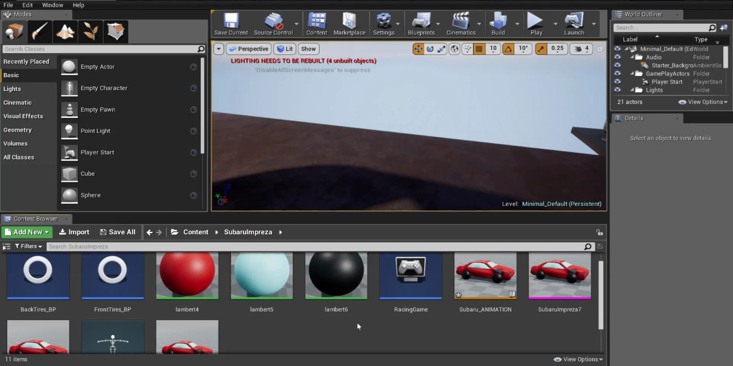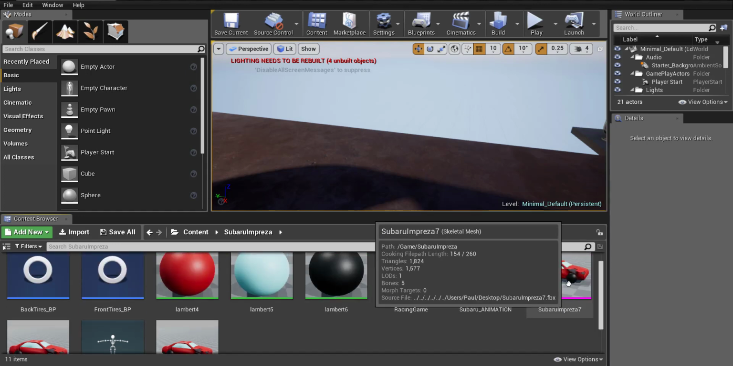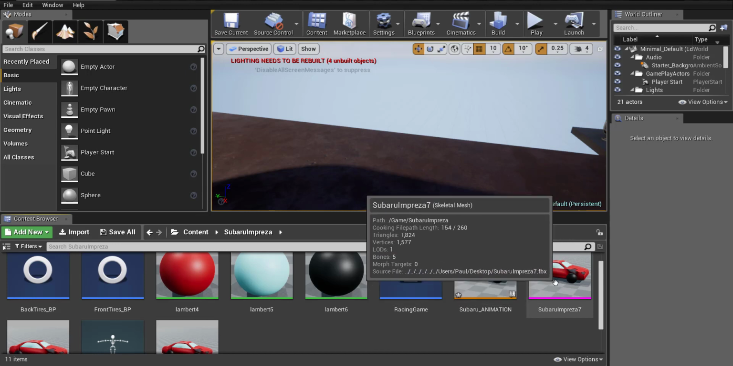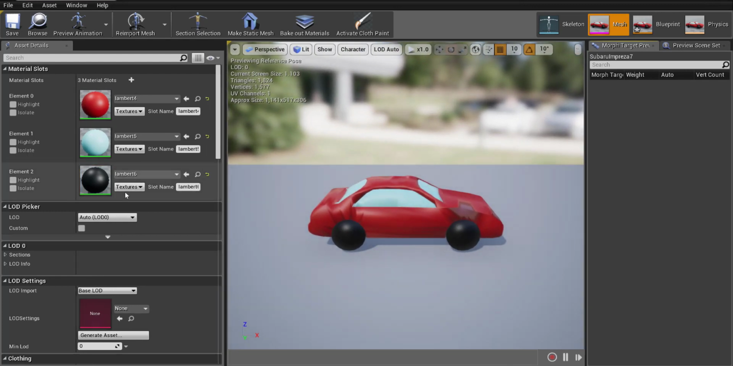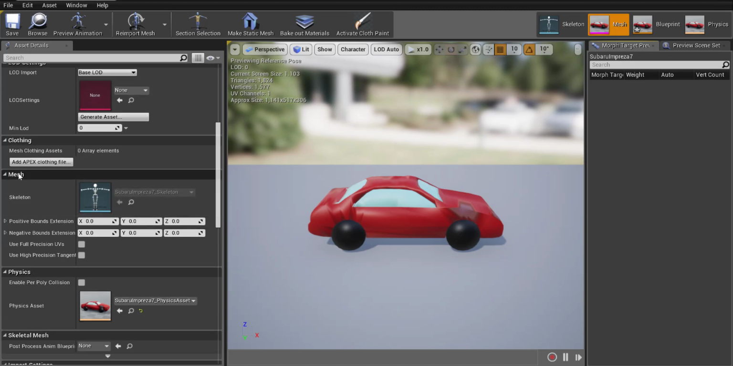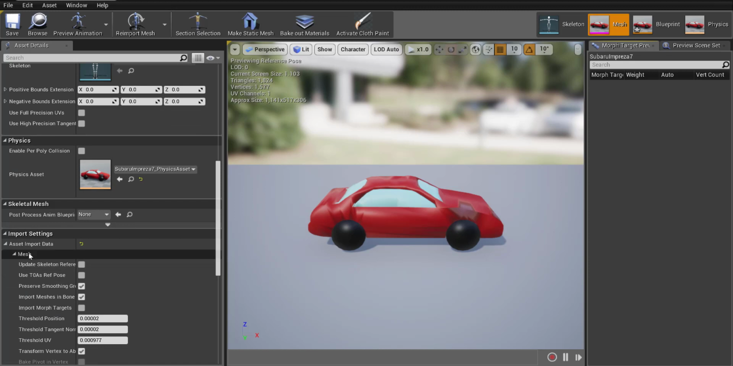What I'd like you to do is go over to your mesh. So your skeletal mesh, it's the one with the pink underneath it. I'm going to double click on that. And this is our vehicle, or at least what was imported, our colors, our textures, and everything. And scroll down to mesh, I believe, over here. Or is it? No, down here in the import settings, when it was imported.